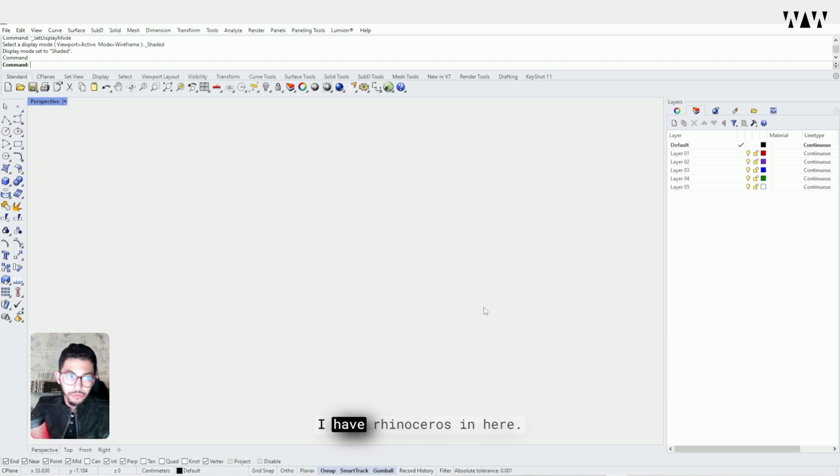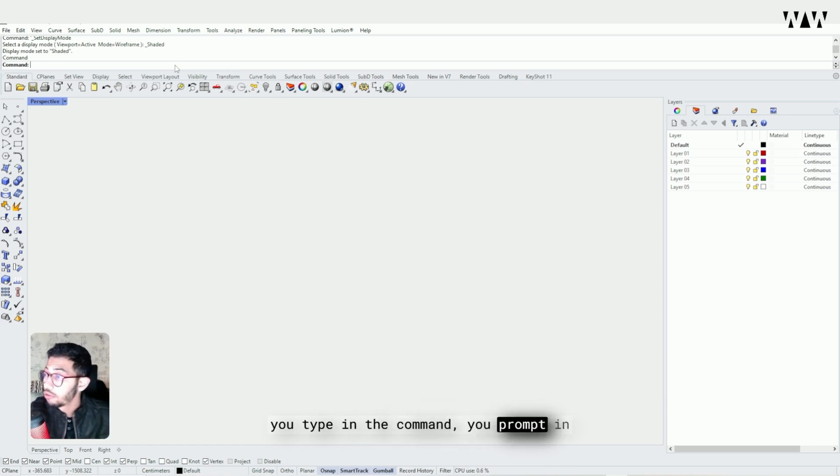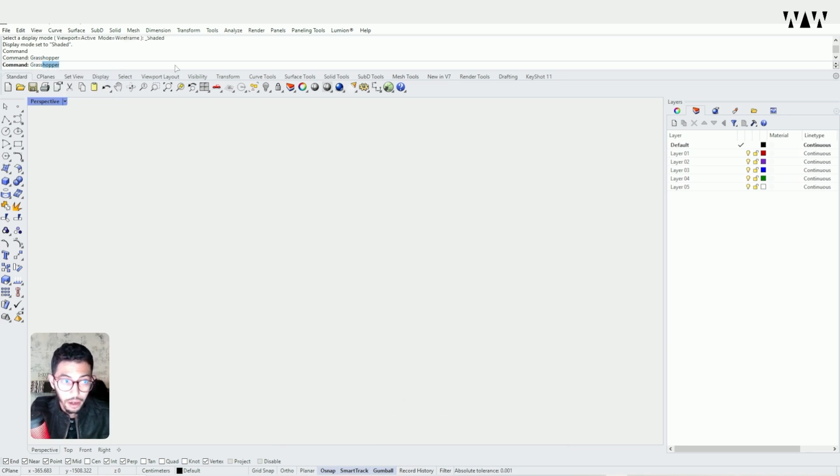I have Rhinoceros in here. Let me open Grasshopper. So if you've never opened Grasshopper, this is what you do. It's either you go to standard and you click on launch Grasshopper here, or you type in the command prompter Grasshopper. You're gonna have to wait a little bit.